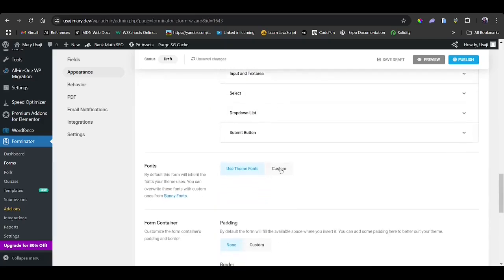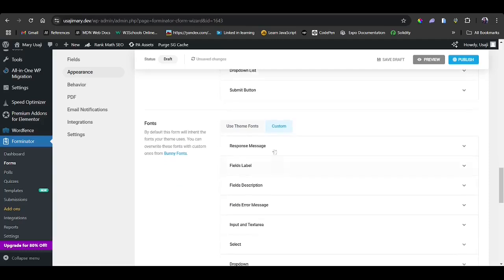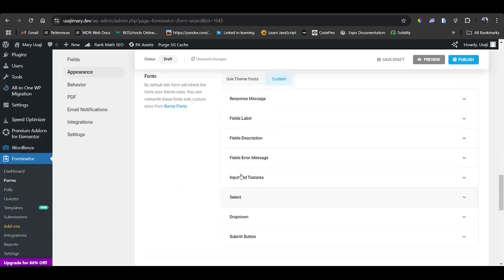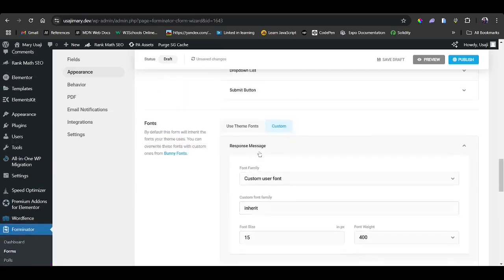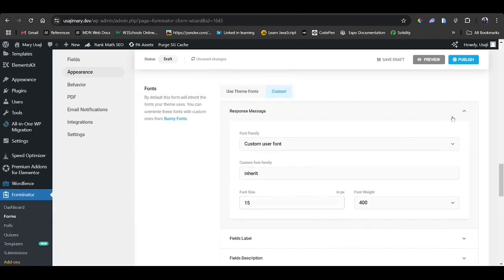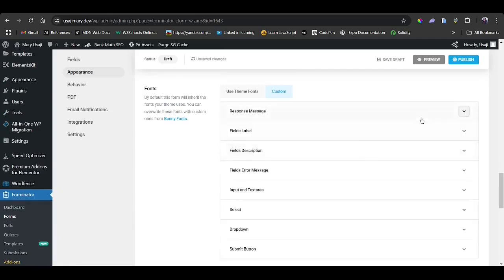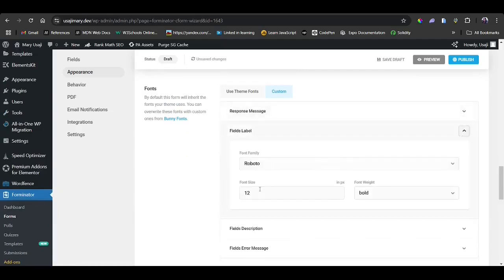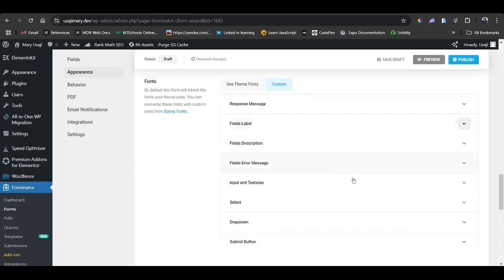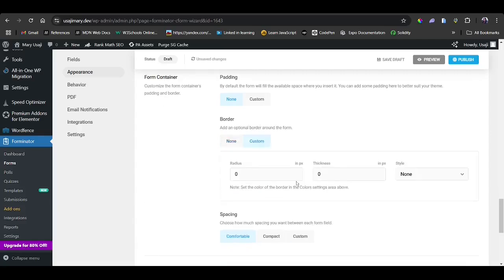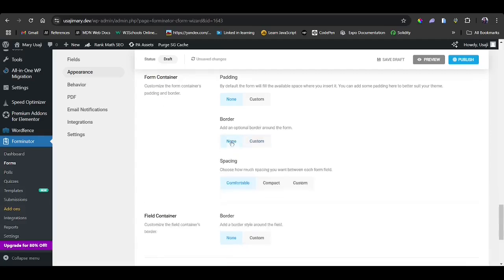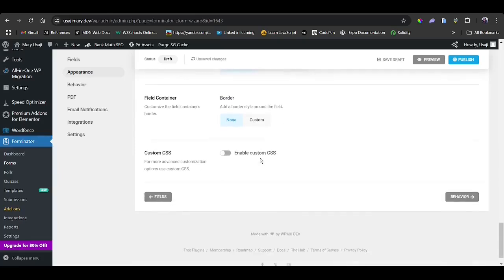On the fonts, just click on the custom, and you can change everything on the fonts of the response message here. For example, you can change the fonts of the field labels from here, this font size, everything. You can just play around with it. The form container as well, if you want to change the padding, the border, you can just come to custom and put whatever you want, but for now I'll just leave it the way it is because it's just a simple contact us form.